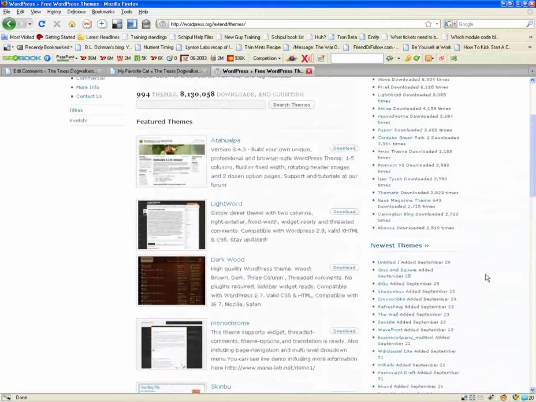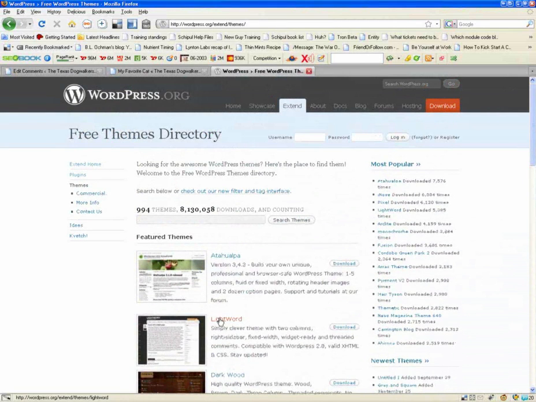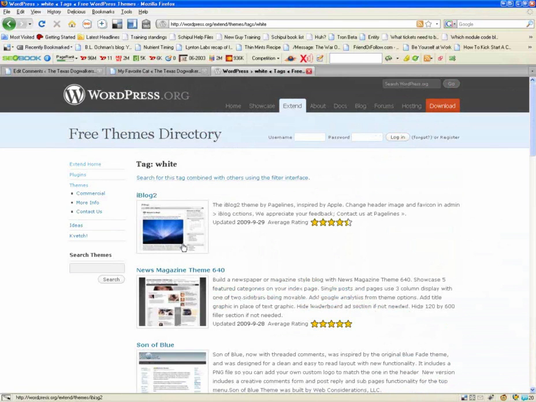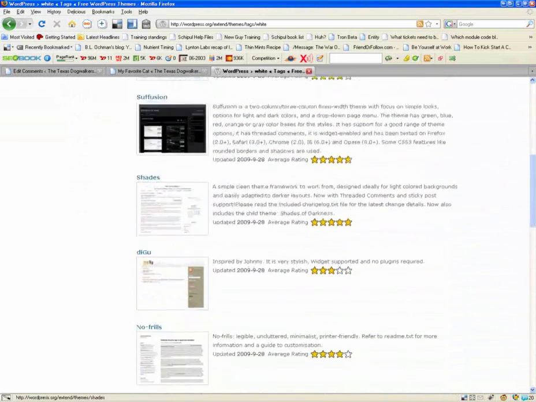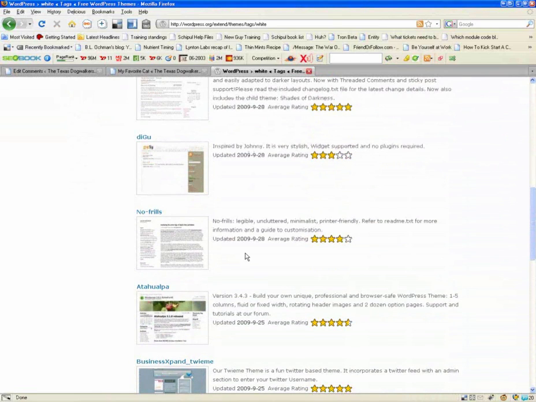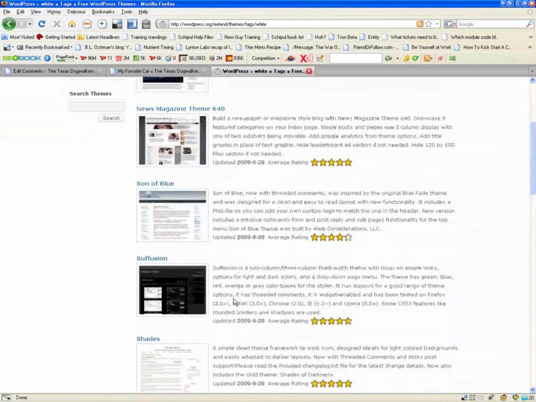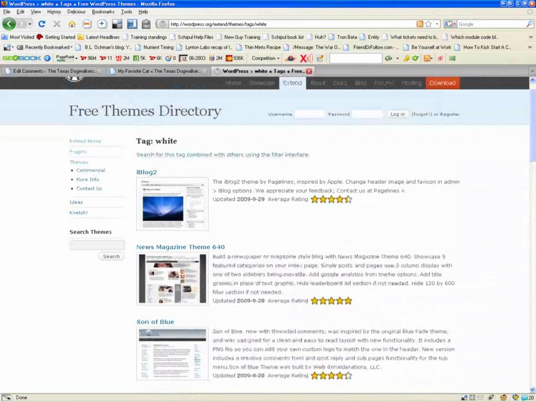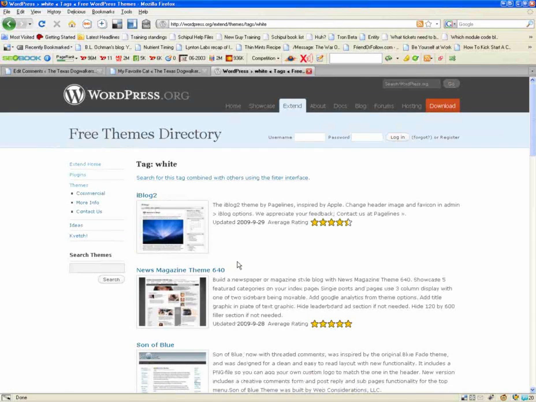A cool thing that they've got are tags. So if I click on this guy, he's got custom header, threaded comments, translation ready. These are all features of this theme, like white. Say you want one that's a white background, you can click on white and you're going to get all the themes that are tagged with white. So this is really helpful if, say, I did a WordPress site for an organization and their colors were maroon, and so they wanted something that was already maroon. And so we went and looked for those. For mine, I knew I wanted that double sidebar because I wanted to show everything ever that I possibly could. And so I looked for one with a double sidebar. So that's a good way to search for themes.